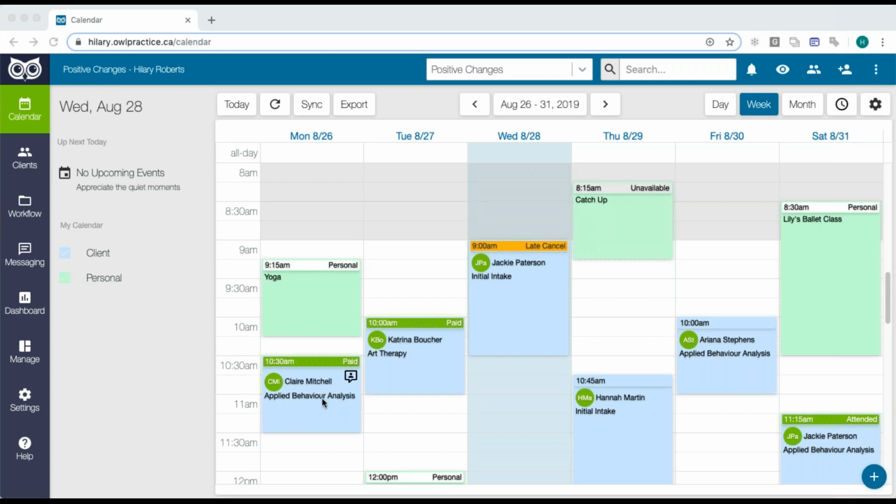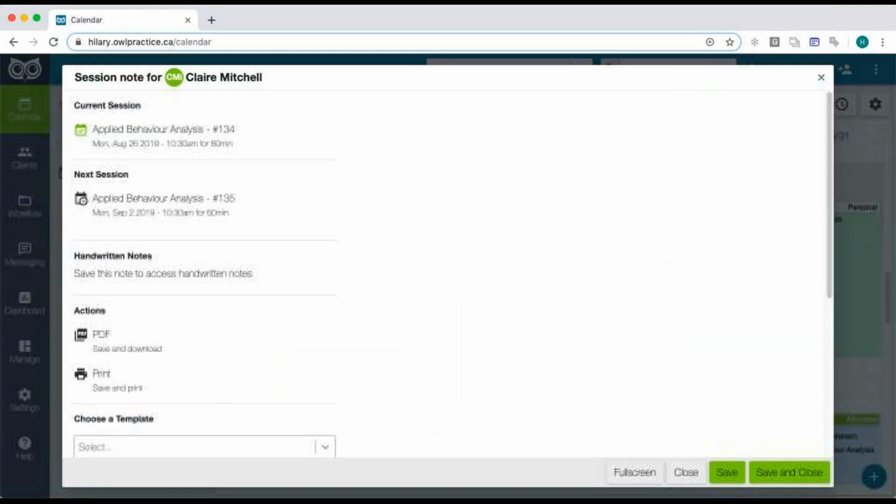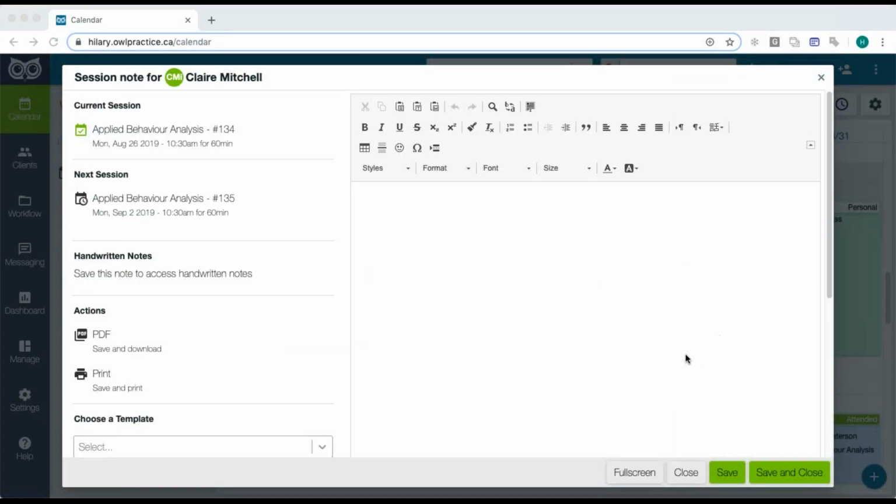To start writing a handwritten note, you'll first need to open any session or non-session note in OWL. I'm going to access this right from the calendar. All right, so you can see once you open up this note, you will be able to access handwritten notes by the left-hand sidebar here.